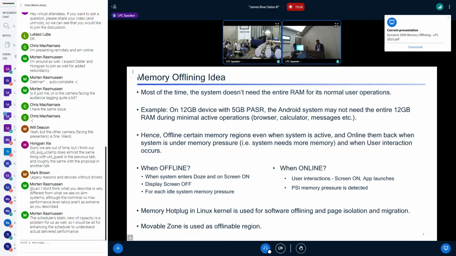So yeah, the basic idea is, if you have a larger RAM and you're using just limited memory in that RAM, we can go ahead and offline some segments to save power. So when do we offline and when do we online?